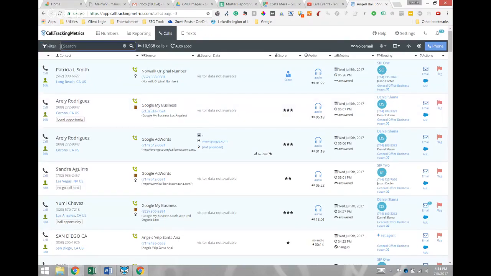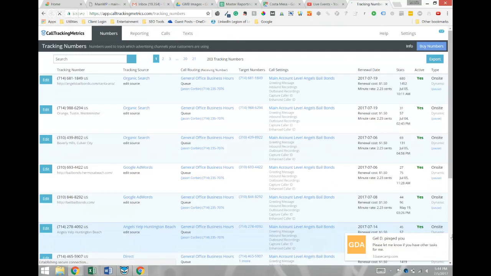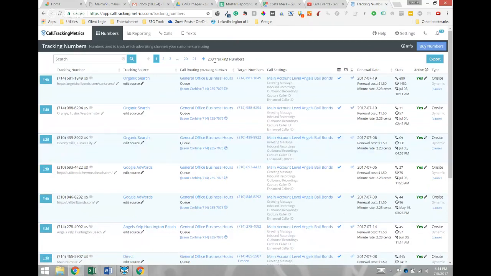So when you're logged in to call tracking metrics, which I'll give you the login information for in Passpack, this is the page you're going to land on. Click on numbers and click on tracking numbers. And when this loads, you'll see all these numbers in here. There are 203 tracking numbers, so as you can tell, it's a lot of numbers. There's tracking number, tracking source, call routing, call settings. The only thing that really matters to you is the number, this little label underneath here, and the tracking source.